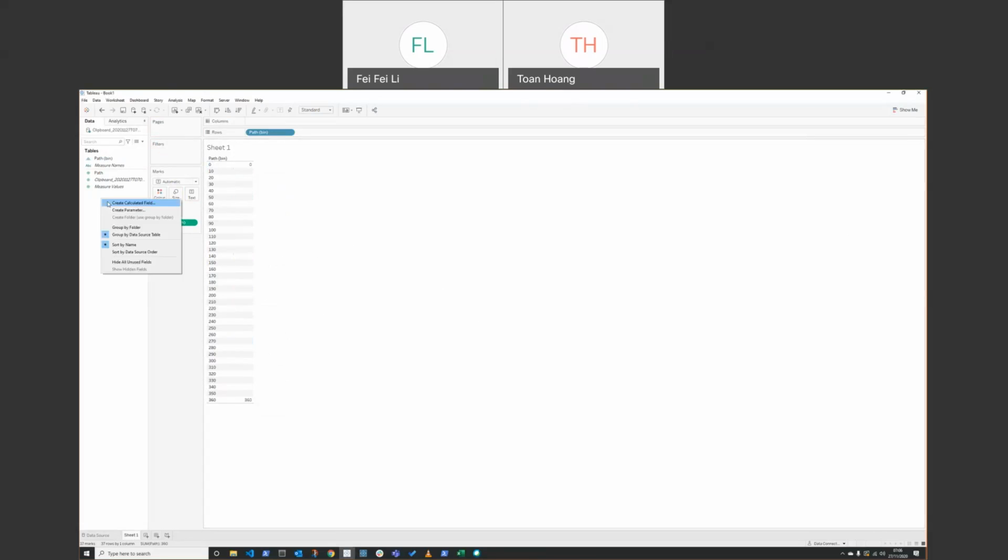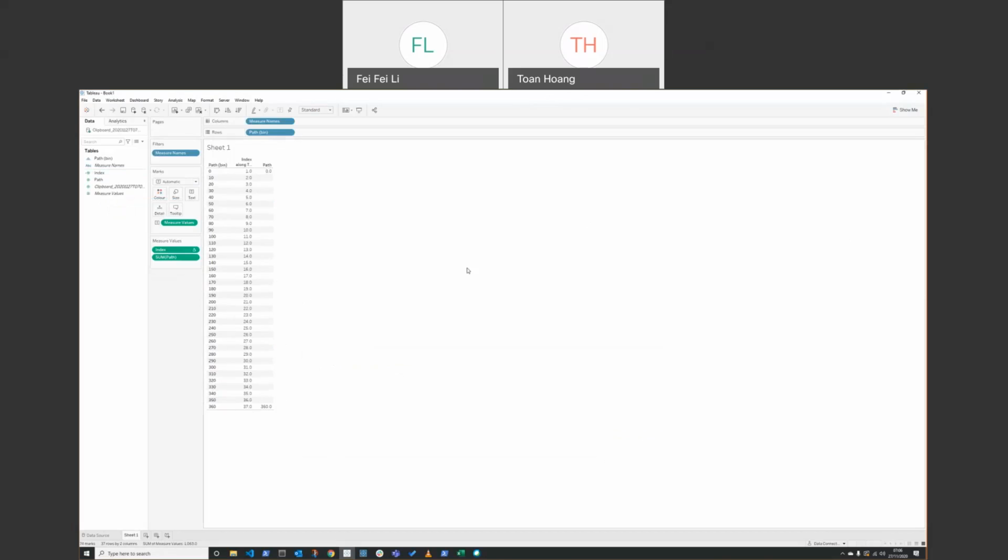If I click out and create a field called index, let's see what that does. Let's double click to add this. Now this is quite interesting. With our bin and with index, we actually now have values. These are values that we can actually use. We can use index in calculations, which is quite interesting.